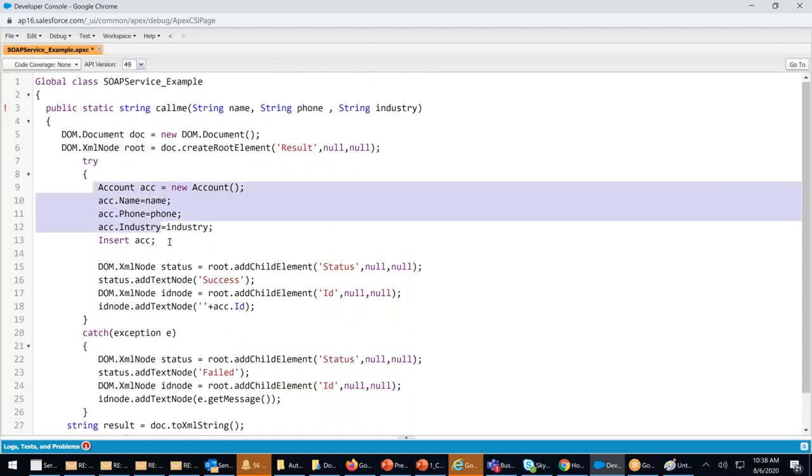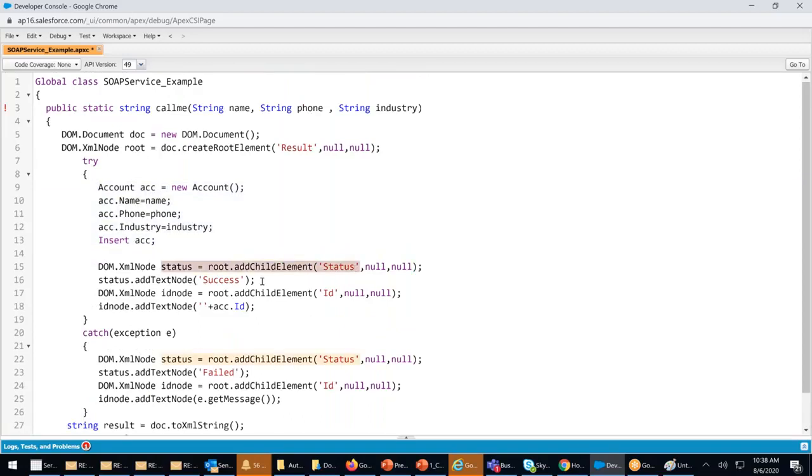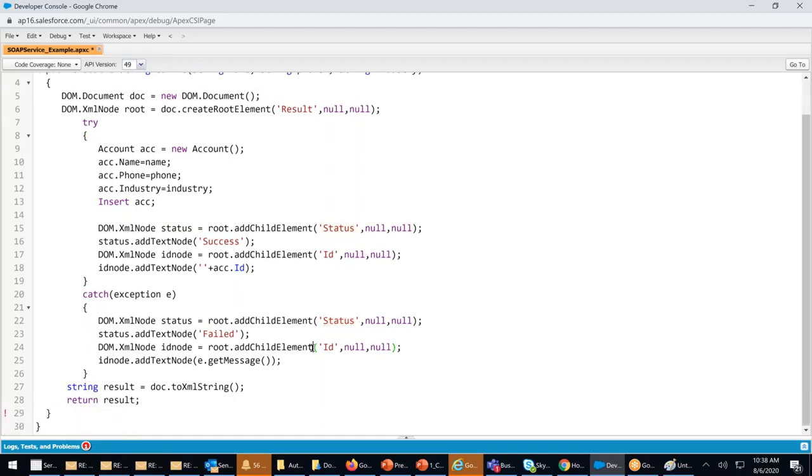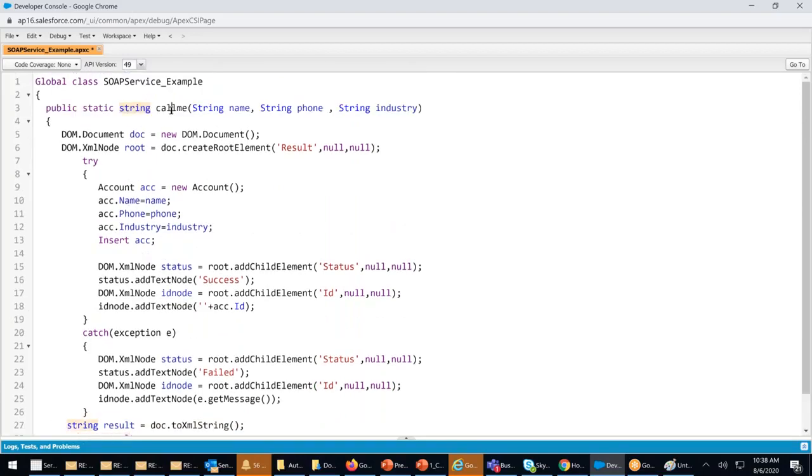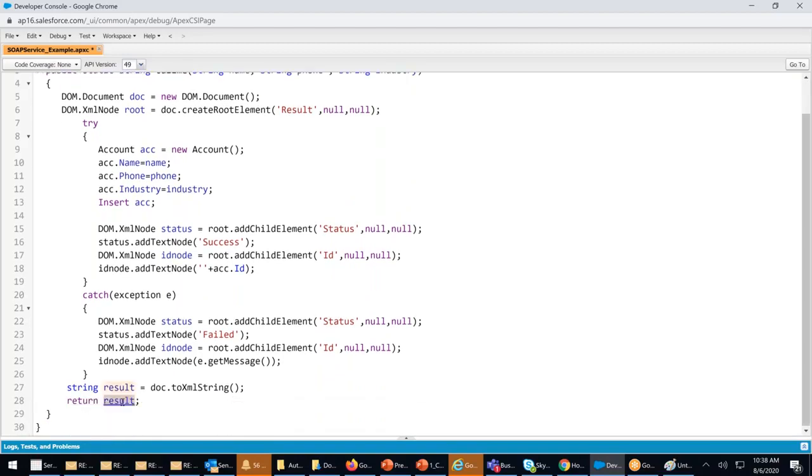Somebody is giving me the data. I'm going ahead and creating the account. If I'm able to create the account, I'm writing status as success, giving the ID. If it's failing, I'm writing status as failed, giving the ID. Finally, I'm creating an XML document and I'm returning the result. If somebody is calling this string, it will give you a response. What is that? Result is a response.